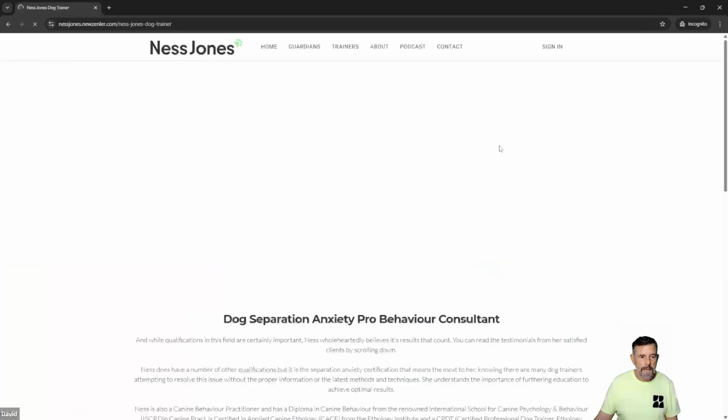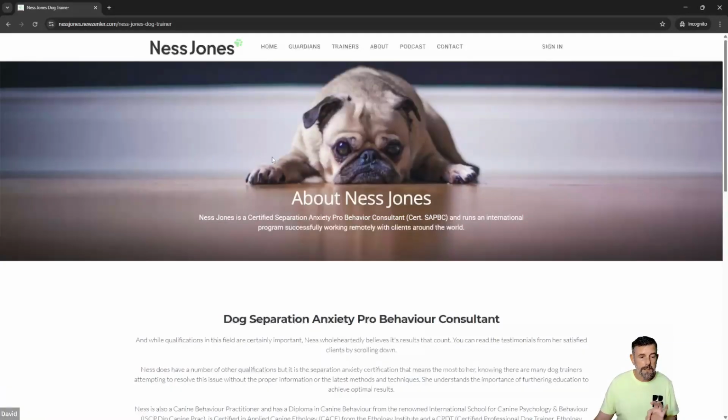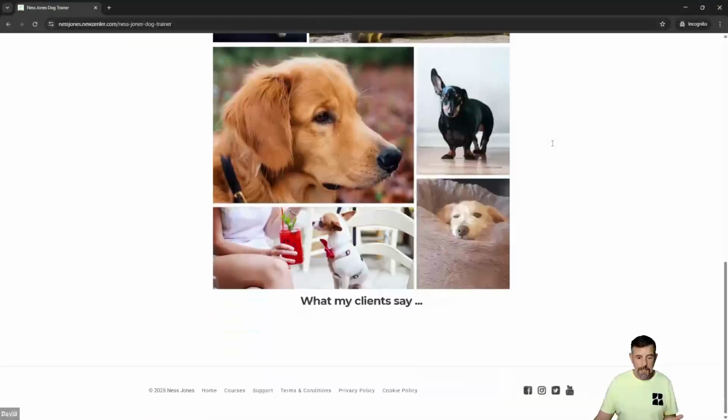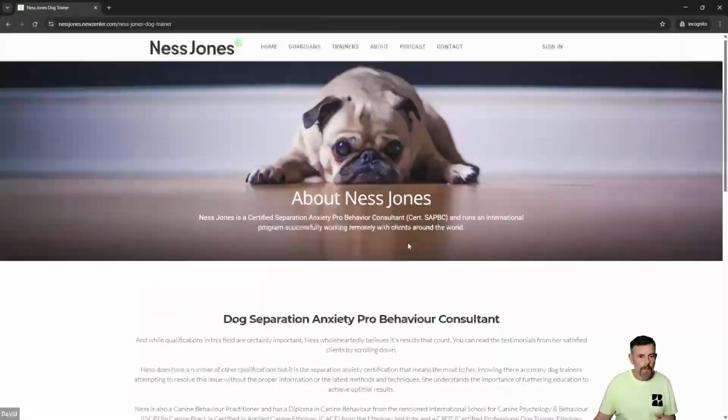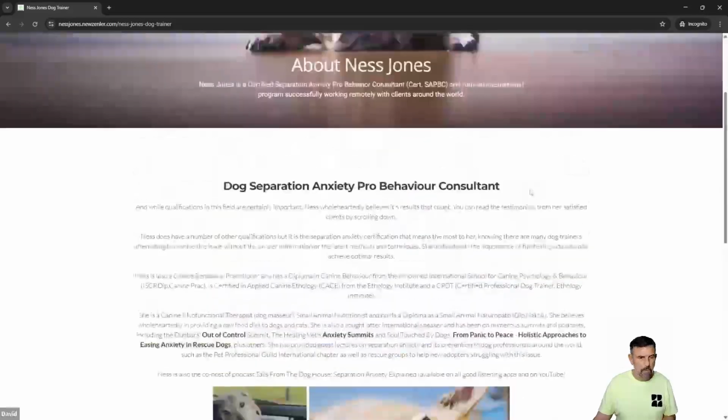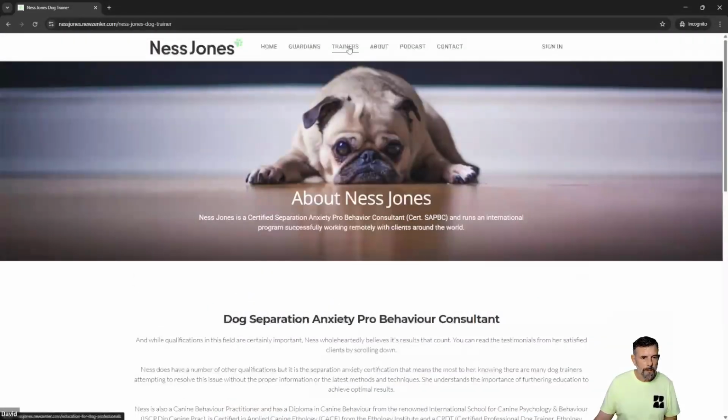The about page, we changed that. I did say to Ness, if she's got a high res image of her with her dogs, we can do a background, and that would look really cool. But that looks nice as well, with the coloured blocks down there, which I'll put in after this is finished.